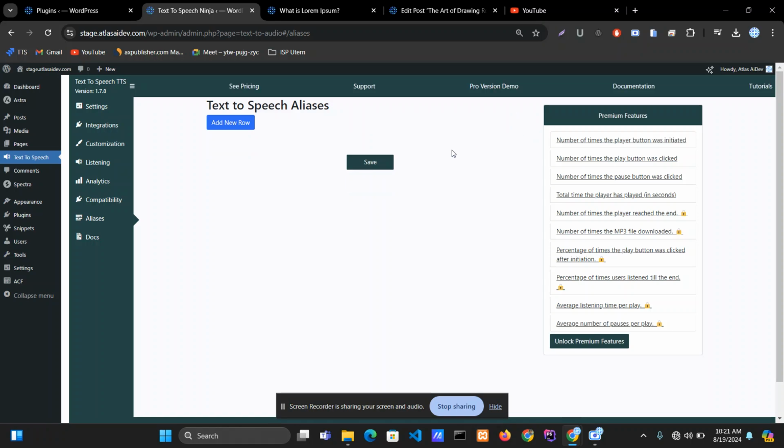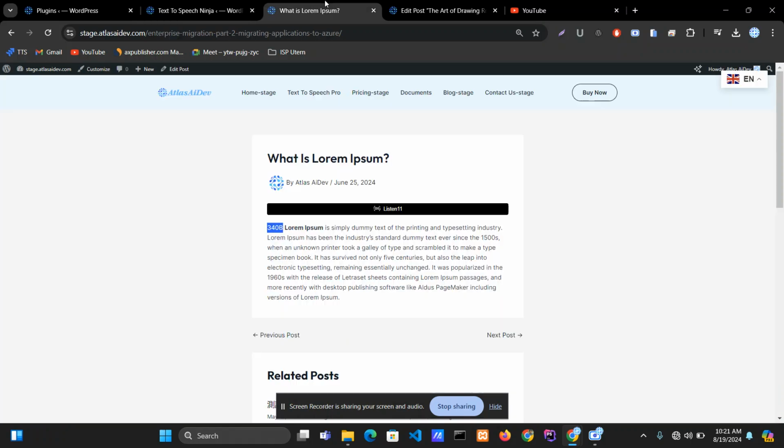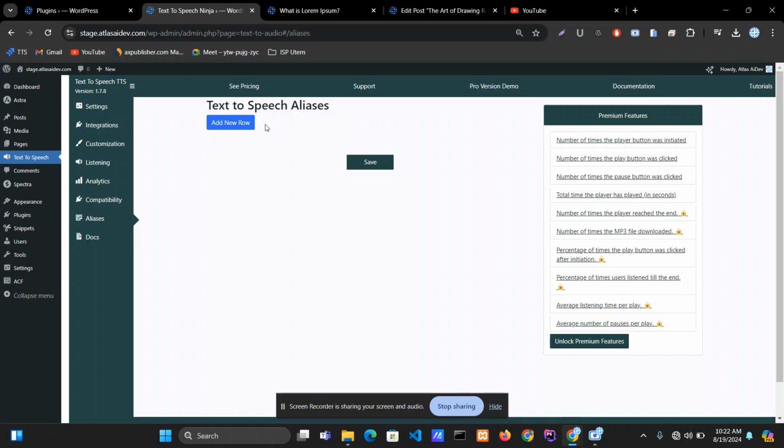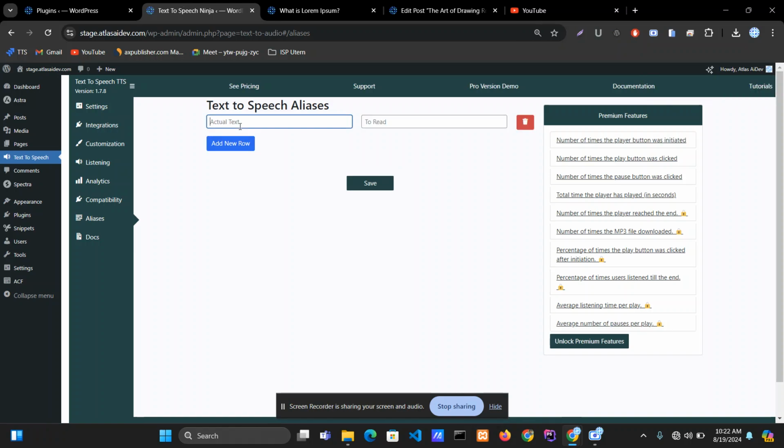So if I remove it, "What is lorem ipsum? 340b lorem ipsum." You can see that it's reading 3404dp. But I don't want it to read as it is, 340p. So I want to read it as 340p.